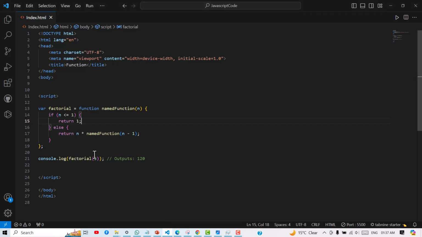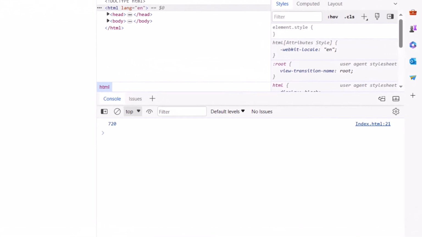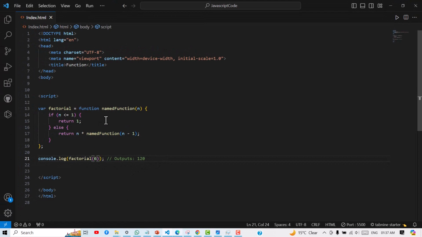If we change the value to 6, then it will give its corresponding value. Let me save it and show you the output. It will give you 720 as an output. So this is one example of self-referencing, and for an easy debugging process, you can use this named function, because if it is an anonymous function, it will be difficult to find the error, but if it is a named function, the identification of the function will be easier.